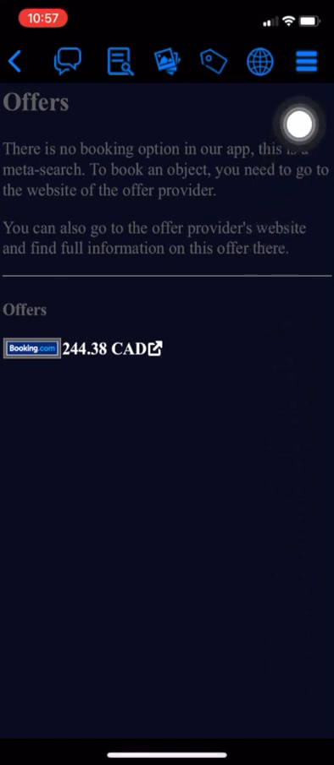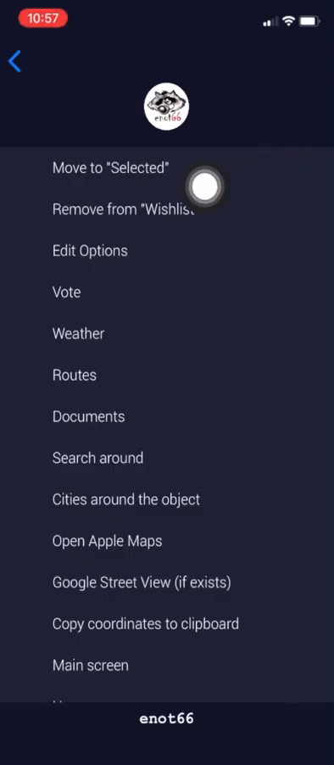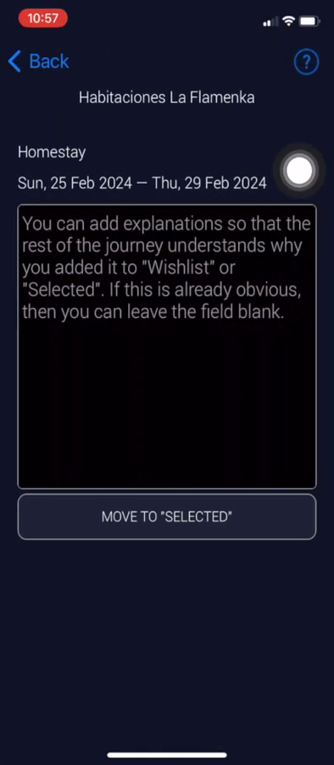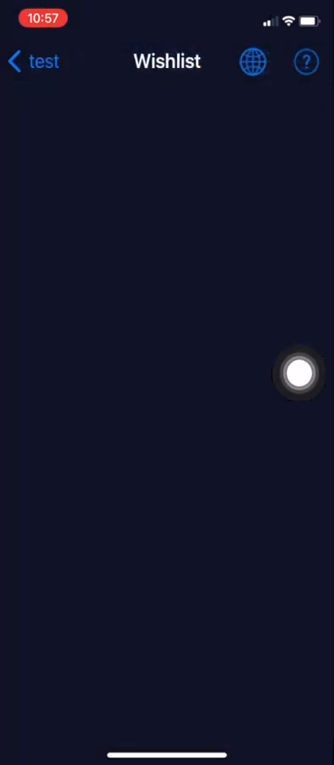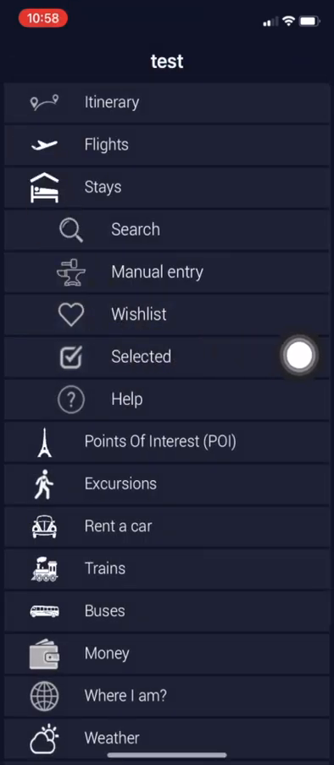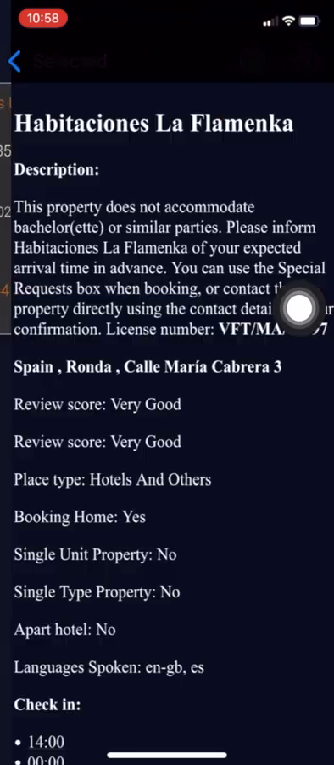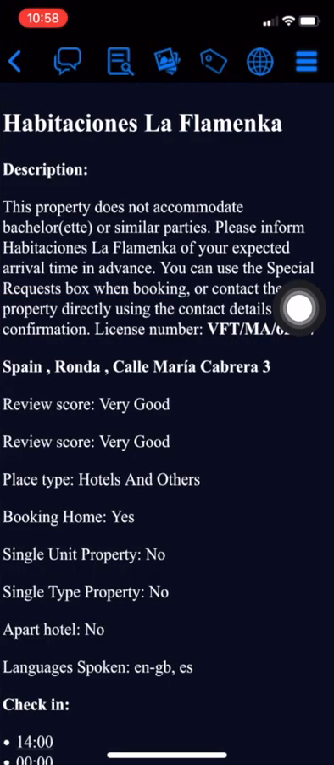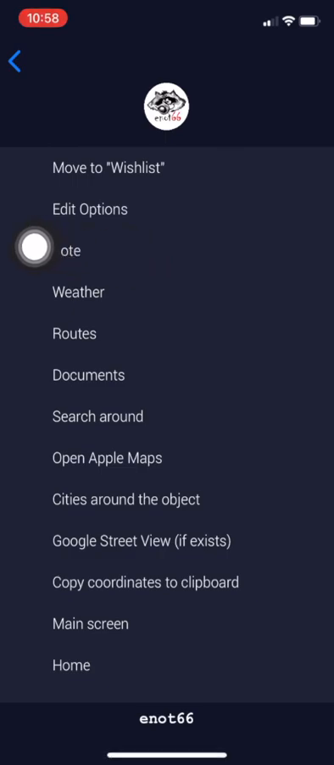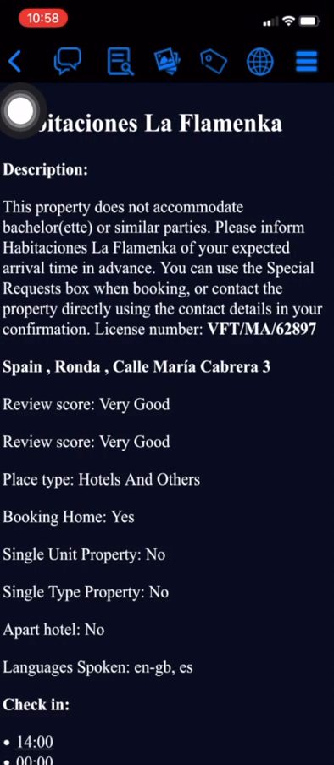Finally, we booked it and are moving it to selected. It disappeared from the wish list and appeared in selected. Go to selected. Here you see the voting result. At the same time, our hotel was automatically included in the travel plan. This is our hotel.